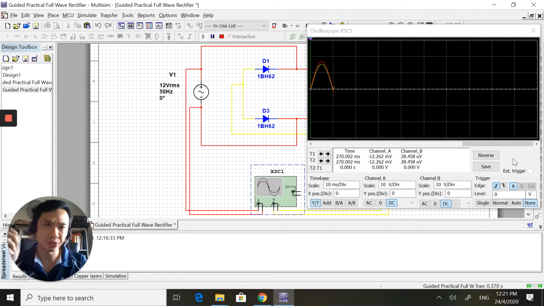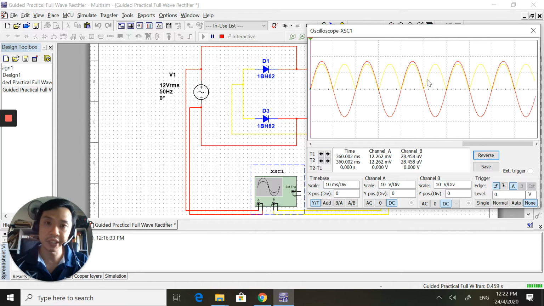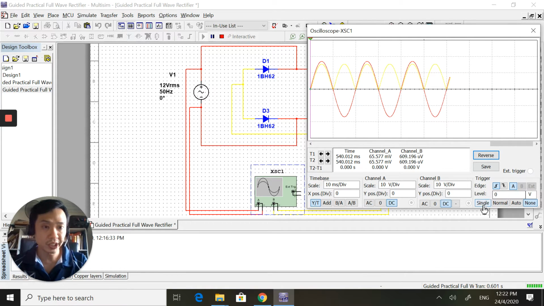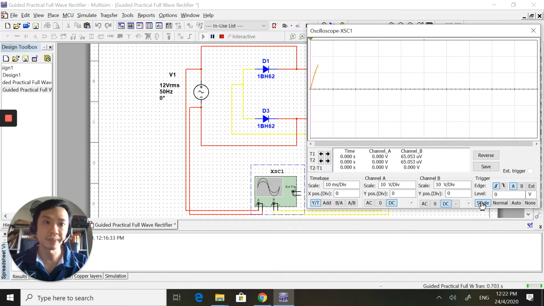If this is a bit too hard to see, I can reverse it and have a white background, and you'll see very nicely that the red, which is positive, negative, positive, negative, has been converted at the output to a positive. If you want the simulation to trigger, you just need to come here under Trigger, and I'm going to choose the rising edge and a single trigger.